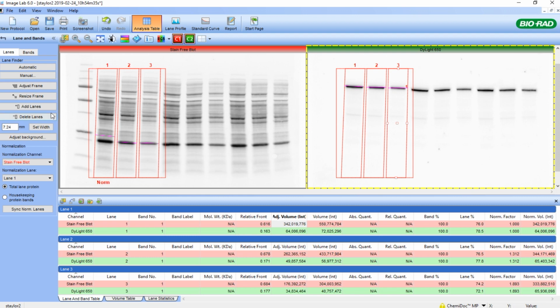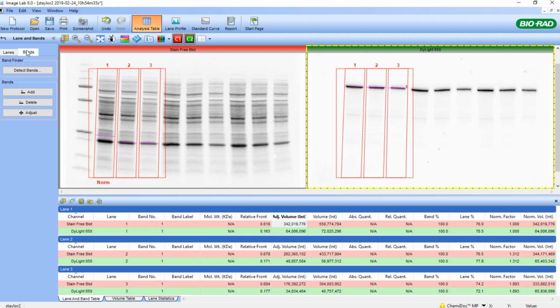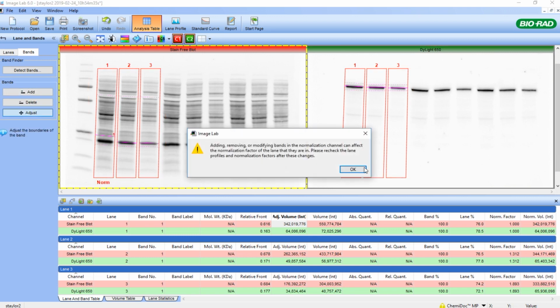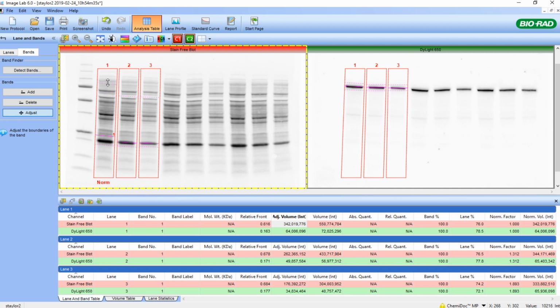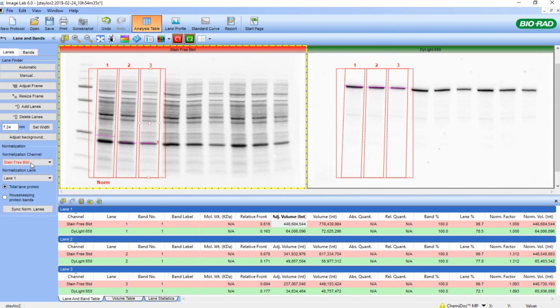You can prove that to yourself simply by going back to bands, clicking adjust, and selecting with these tools the total lane instead of the partial lane, as we did before. And then if we choose the total lane, so now we're at 1.312 and 1.893. If I go back to lanes, that's for total.